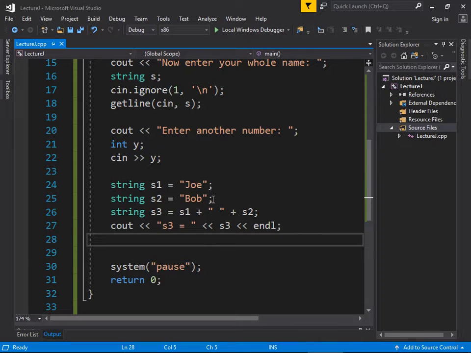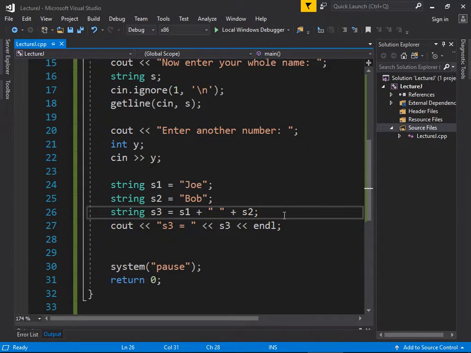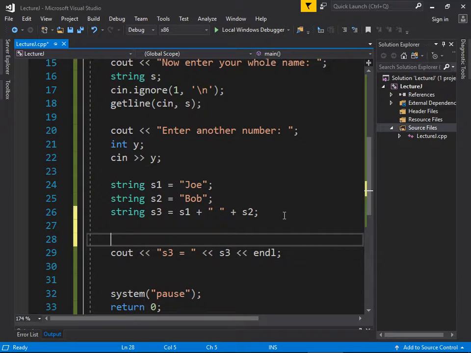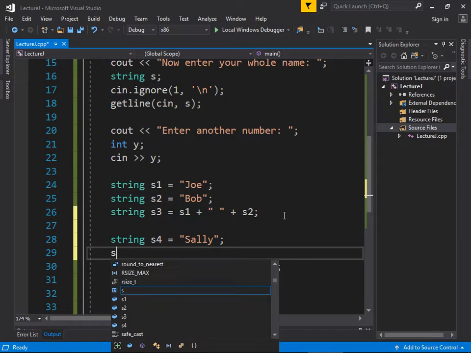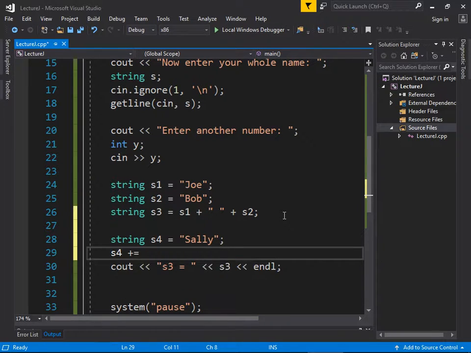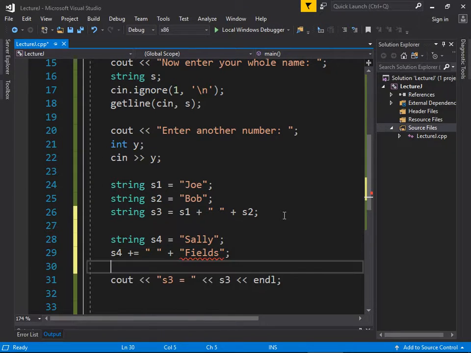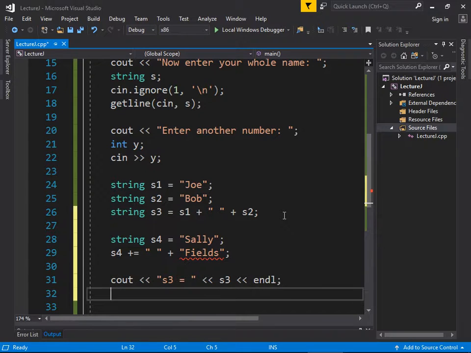That's called concatenation. There's other ways you could do it. I think I've demonstrated this before. Like string S4 equals, tired of using boy names, Sally, end quote, semicolon, and then S4 plus equals a space, so quote, space, quote, plus, what's Sally's last name? Fields, end quote, semicolon. That's looking wrong.